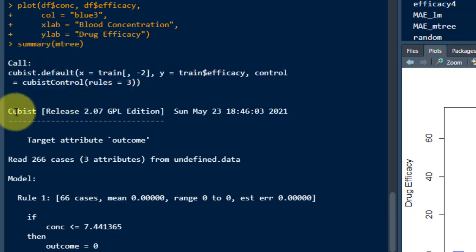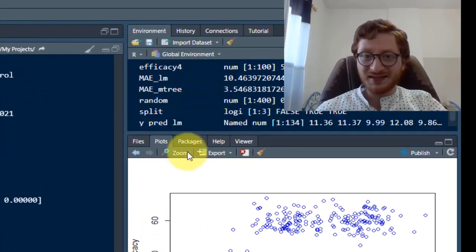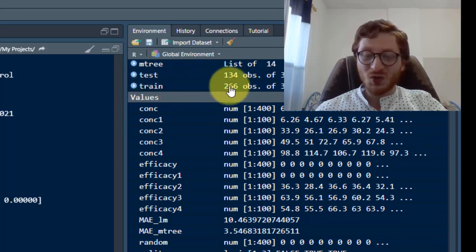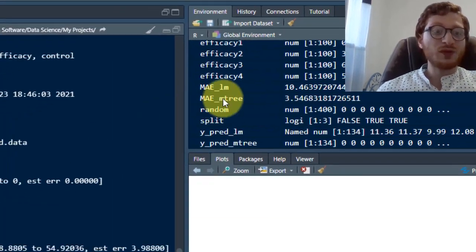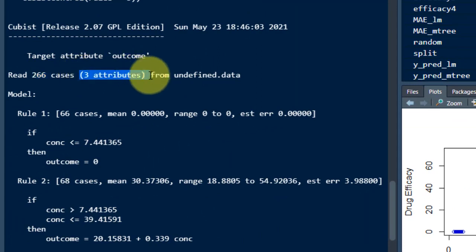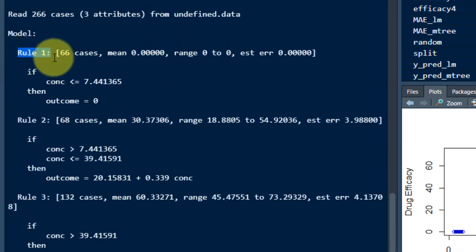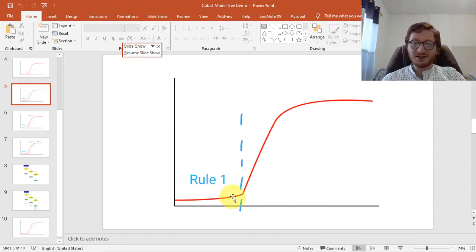So here our model tree has been summarized. And you can see that here we are reading the 266 cases because our training set is 266. So we train this model using this number of observations or cases. This is the number right here, and we have 3 attributes. We have created this model already in R. And this is the model summary. The rule 1, so we are now creating thresholds, just like we said here. We are using cutoffs, right? So this is exactly why we determine the number to be 3.